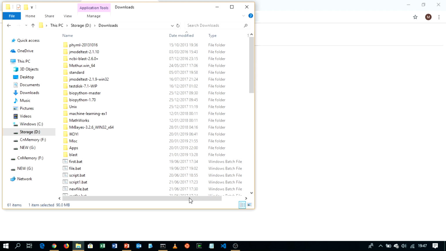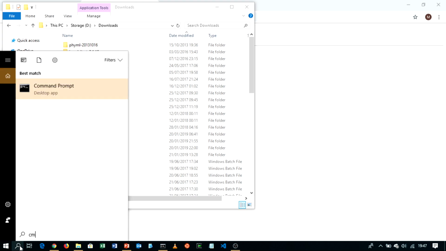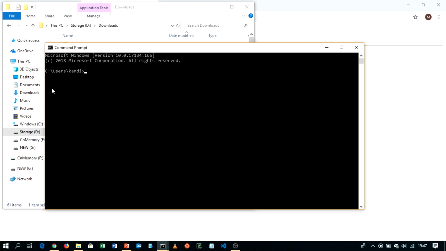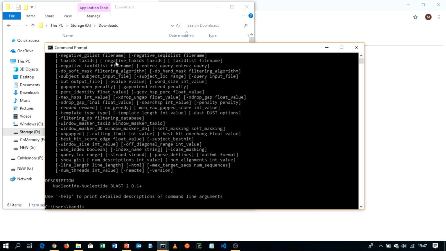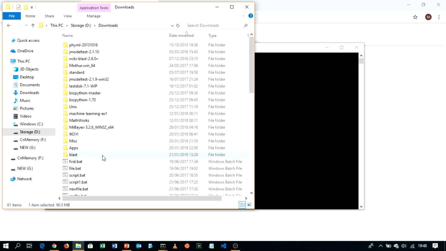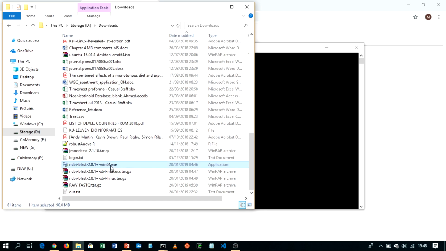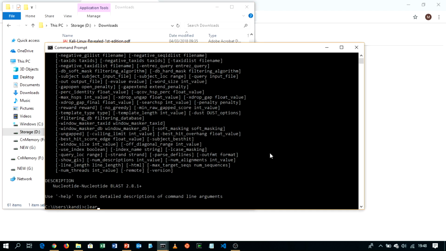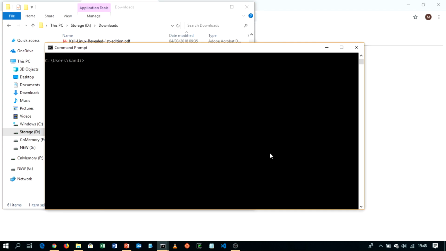You can open the command prompt by simply going to search, typing CMD, and it comes up. To test if Blast is installed, you can simply type blastn -h, and you get a help message here, and it tells you that you're running version 2.8.1, which is exactly the one we downloaded. So everything is great now. We have installed the program.